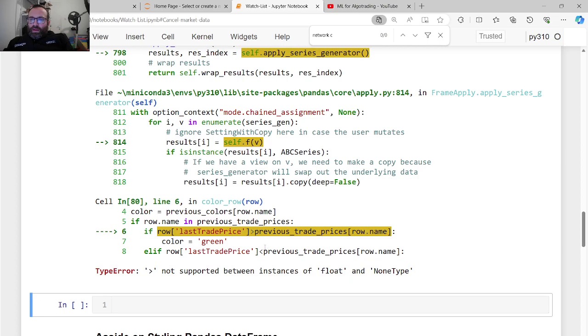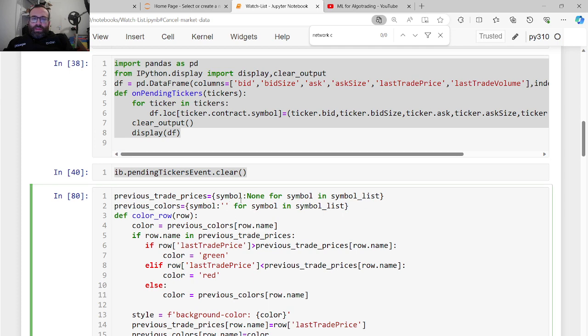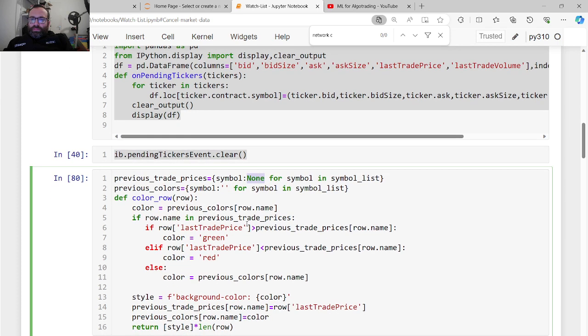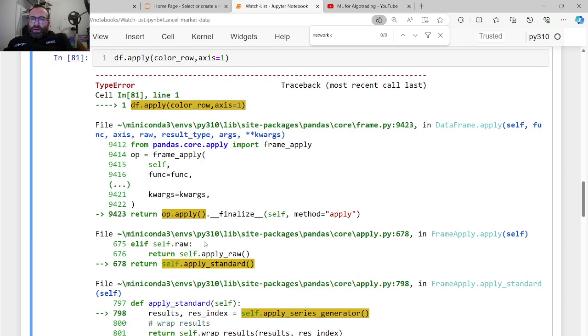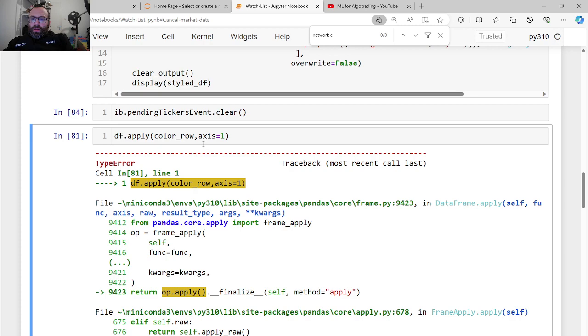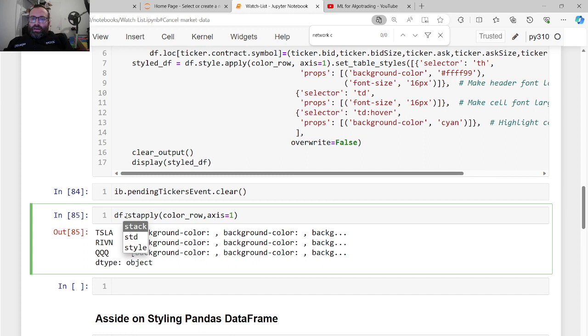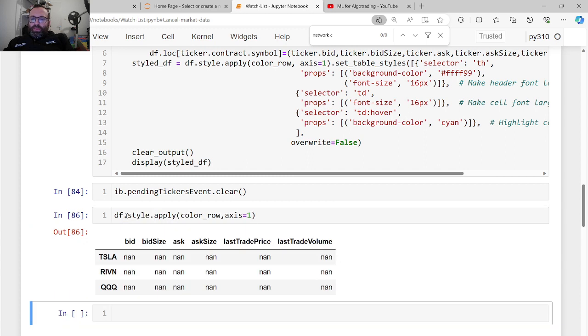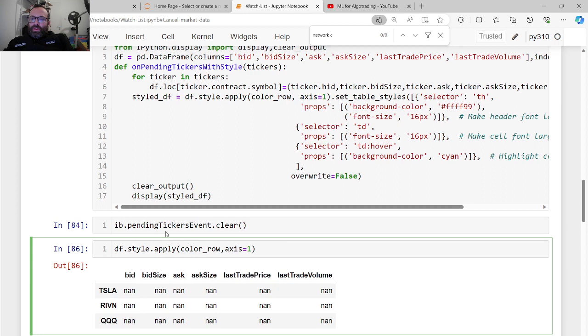Float and none type. Okay, so let's make the default be like -1. Oh, sorry. Okay, this seems to work. Now let's do df.style. And I guess I should probably redo this video, but okay, I think it makes sense because there's no difference.